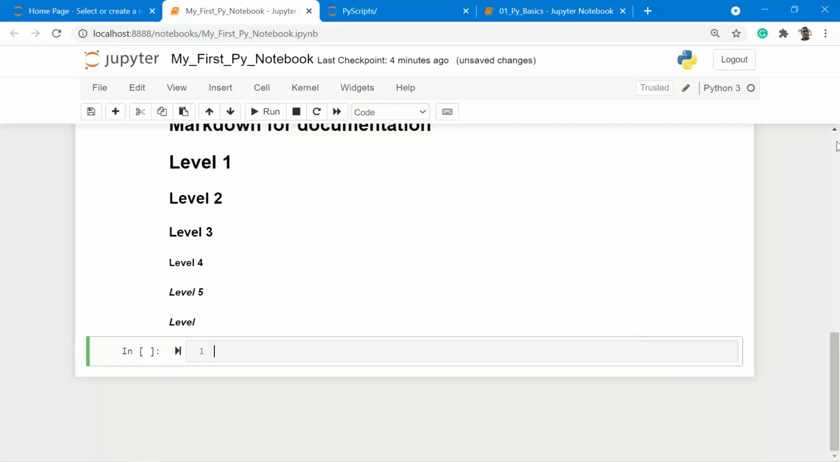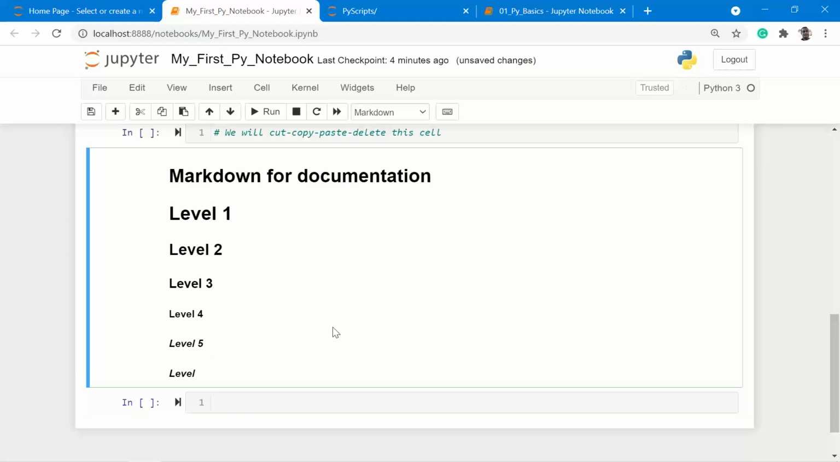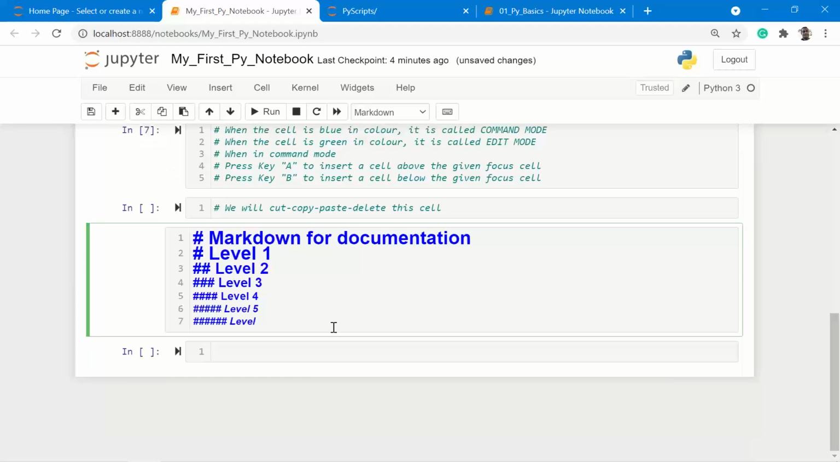I press shift enter, and you see the text level 1, level 2, level 3 coming with different font sizes. The reason is I have typed 1 hash. After hash you need to have a space. 2 hash, 3 hash, 4 hash, 5 hash, 6 hash. So there are 6 levels.